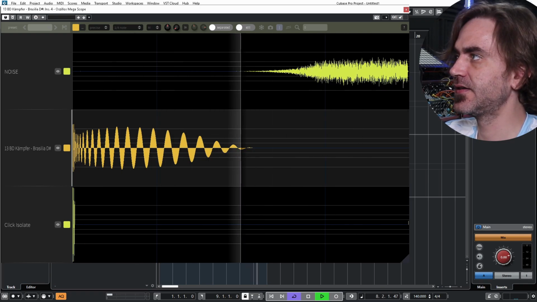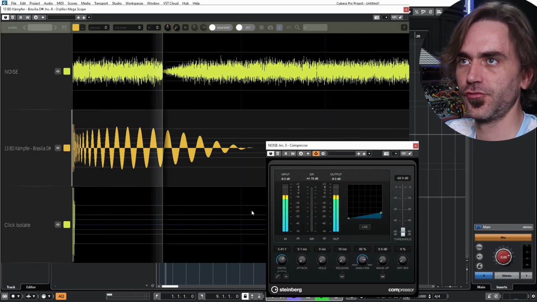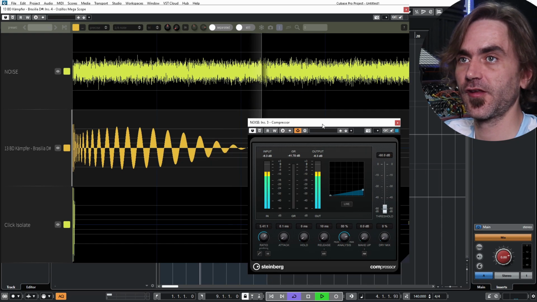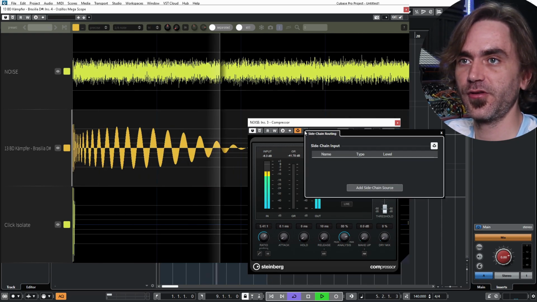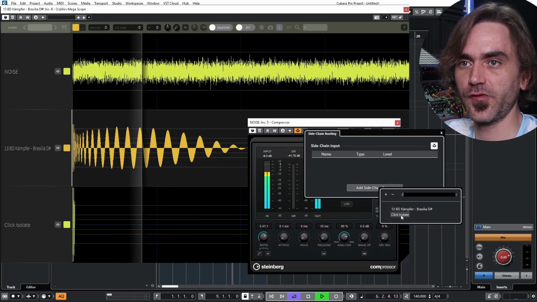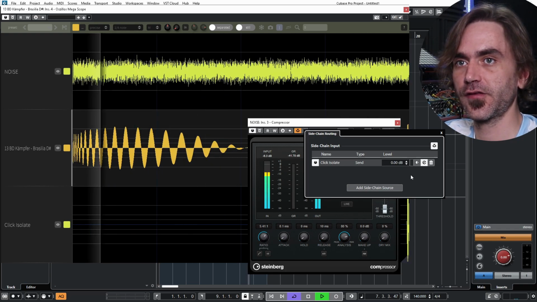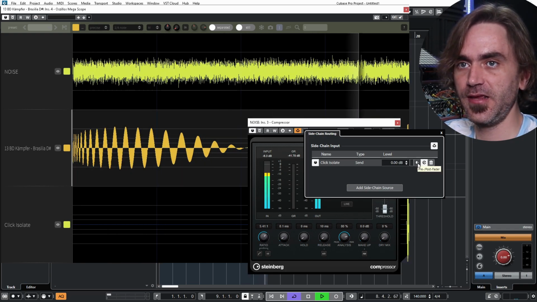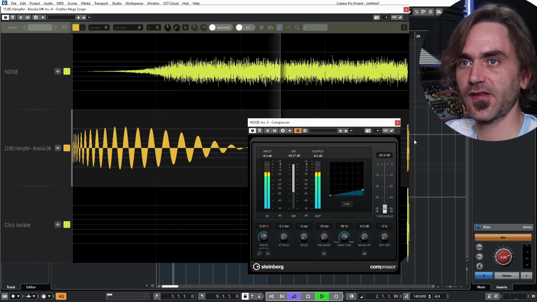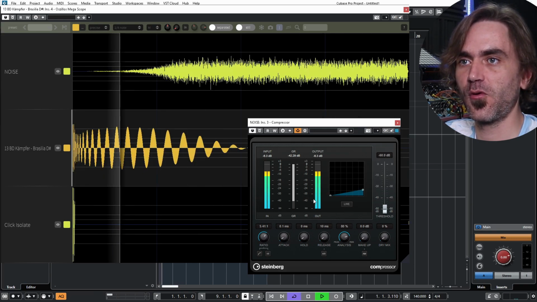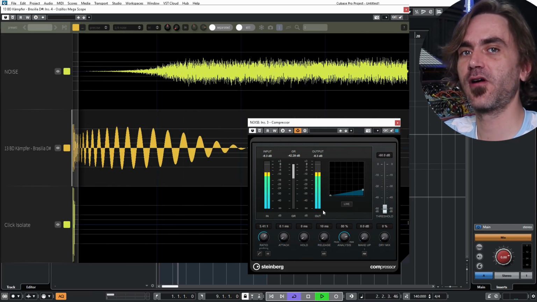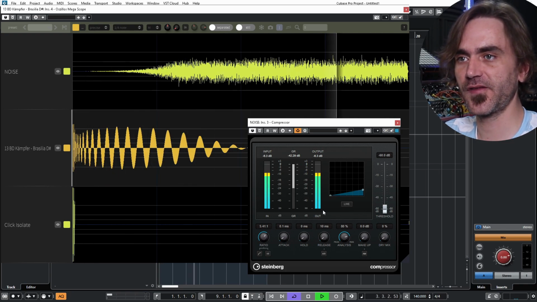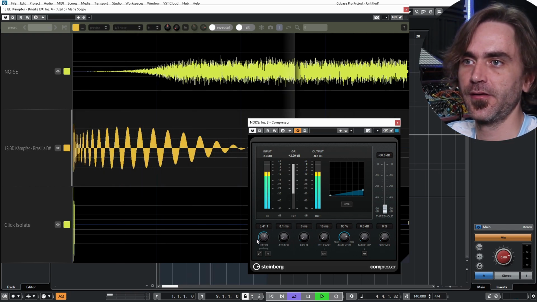Let's go and add a compressor to our noise channel, just back for the example. And what I want to do here is add a side channel source, use click isolate. So the trick here is to click this little button, pre-post fader. What this does is it takes the source from before the volume. Because we've turned the volume down, if it's post fader, it's not going to send anything to this sidechain.